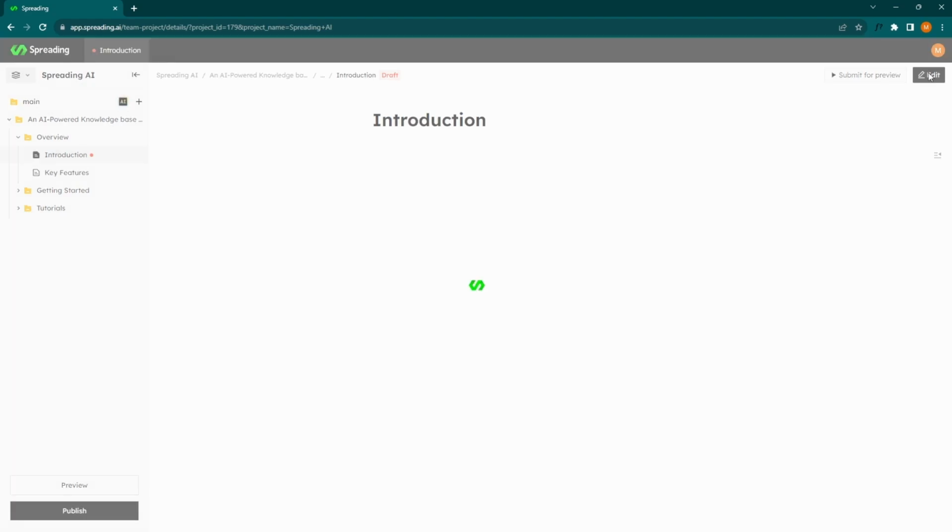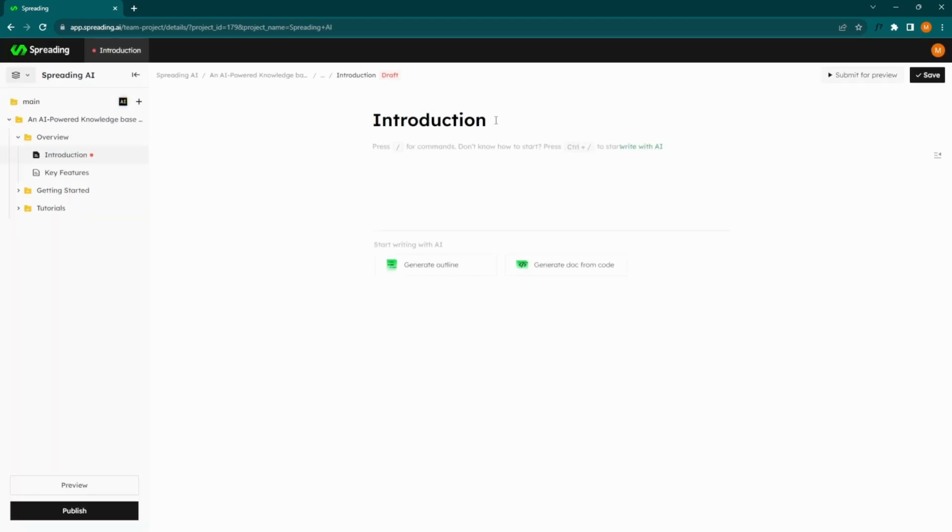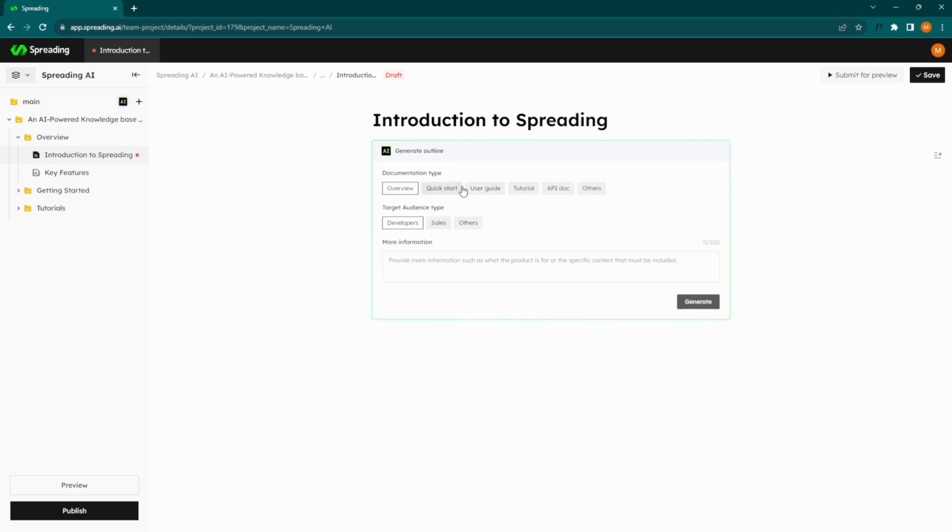This is the introduction part. You can press the edit button again. Let's edit the title first to introduction to Spreading. Then let's generate the outline. This is a really cool feature. It lets us generate an outline by giving a few options and a description for our outline. I'll keep it overview, target audience type developers, and the information would be simple. Again, I'll just add a simple description of the Spreading tool that we are using.